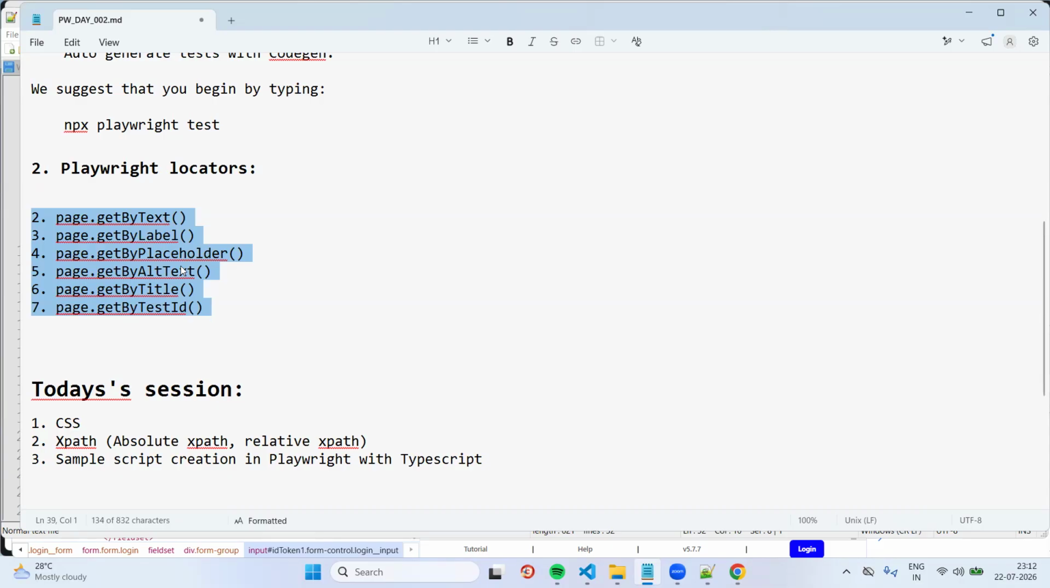If these locators are not available, then go for CSS. CSS is the second priority. If CSS is not available, then go for XPath. Again, in XPath, we need to use a relative XPath.